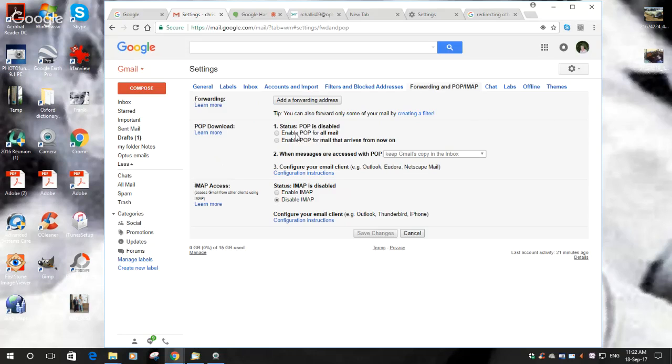So it said here status is POP3 disabled. Enable POP for all mail. Enable POP for mail that arrives from now on. Okay. That's going to do it. I thought there was just an import thing, but it was somewhere else. It wasn't on one of these screens. Oh, right.